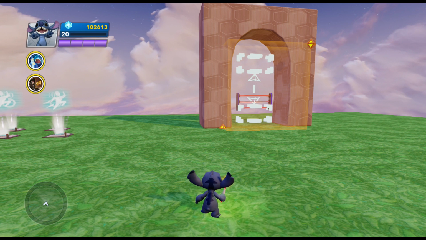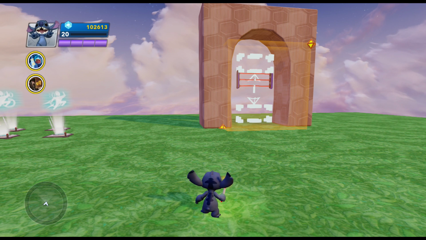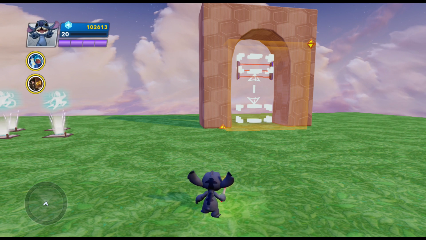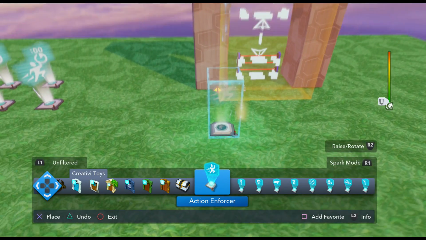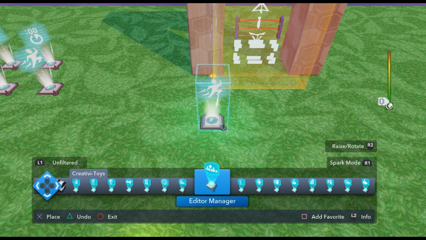So what we're going to do is use an ability terminal to turn off that laser grid so we can walk through. We have a trigger area in front of the laser grid because I'm going to show you some creative ways that you can use an action enforcer here. But first, let's open up our editor and find the ability terminal.